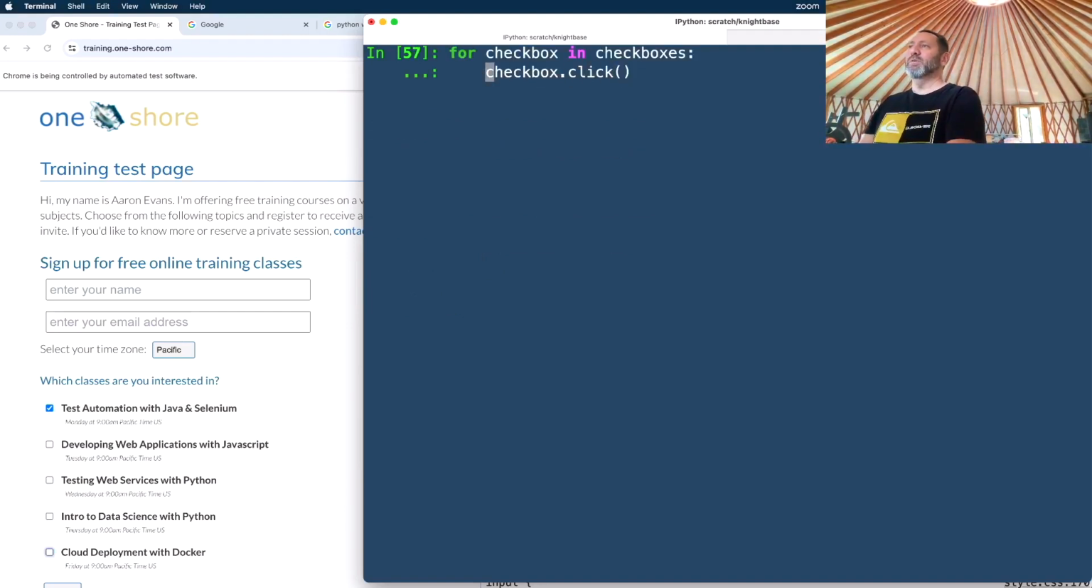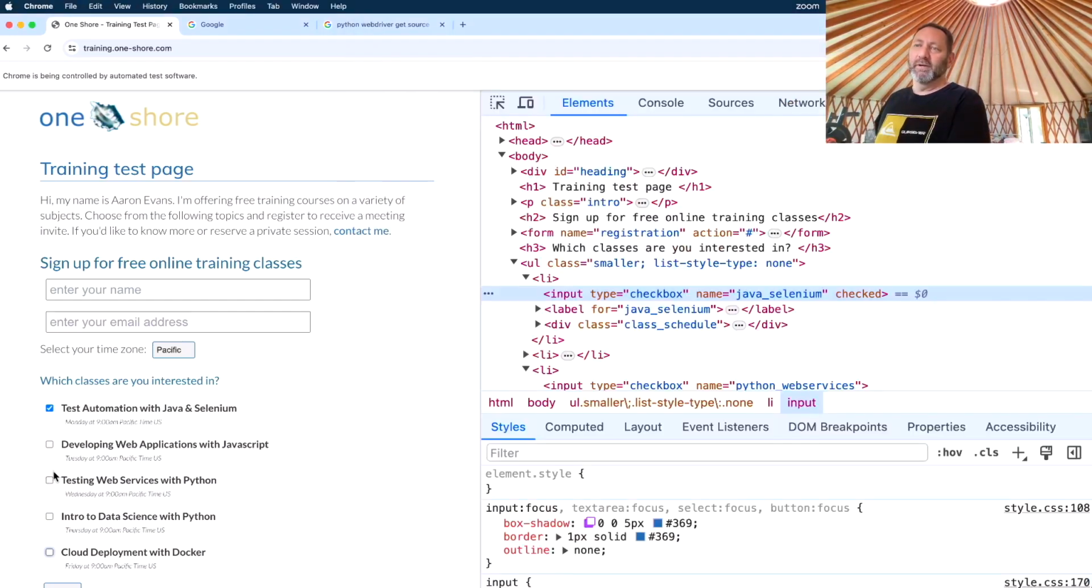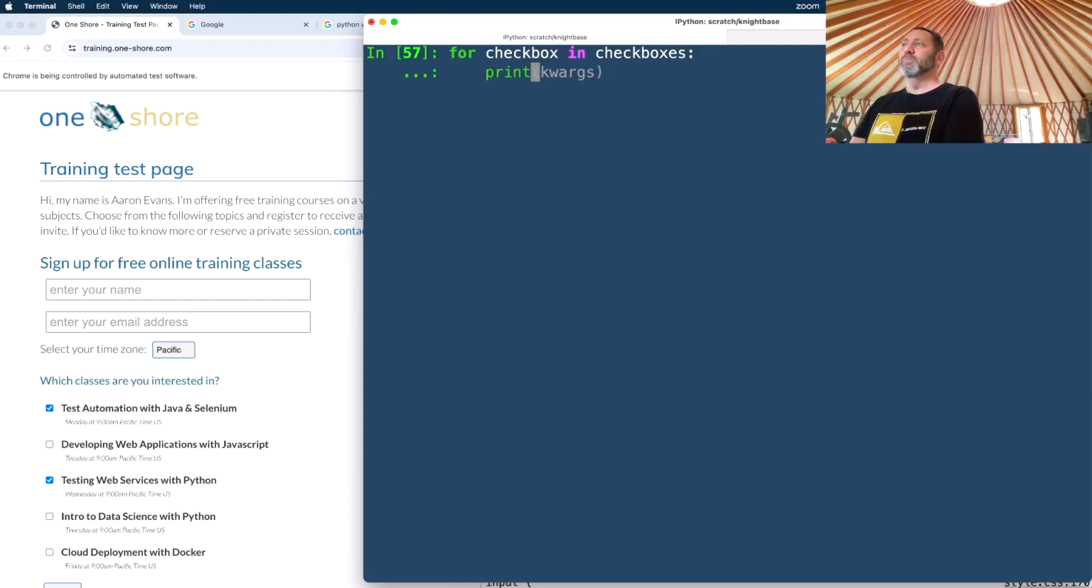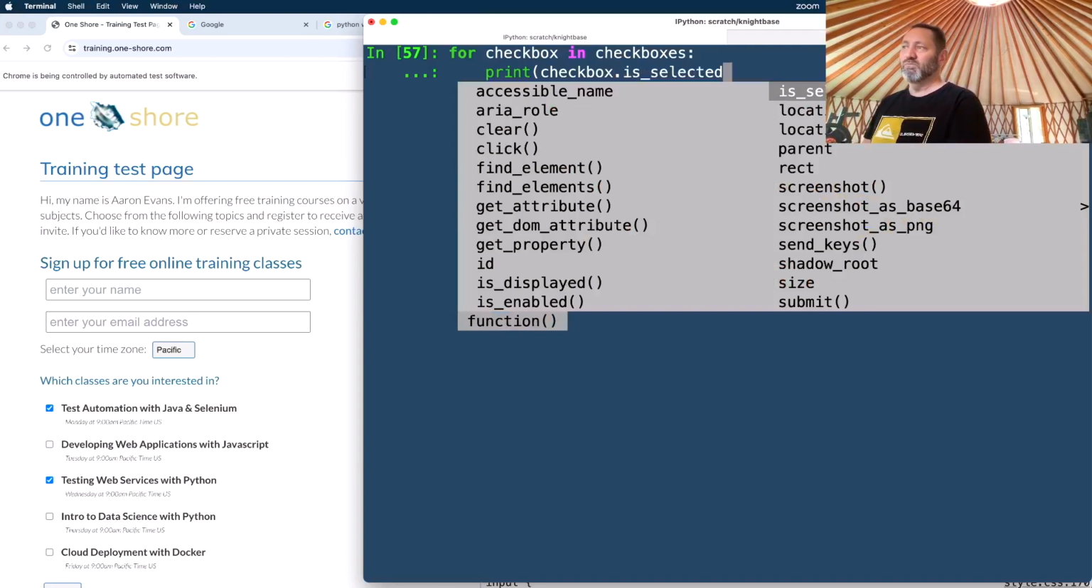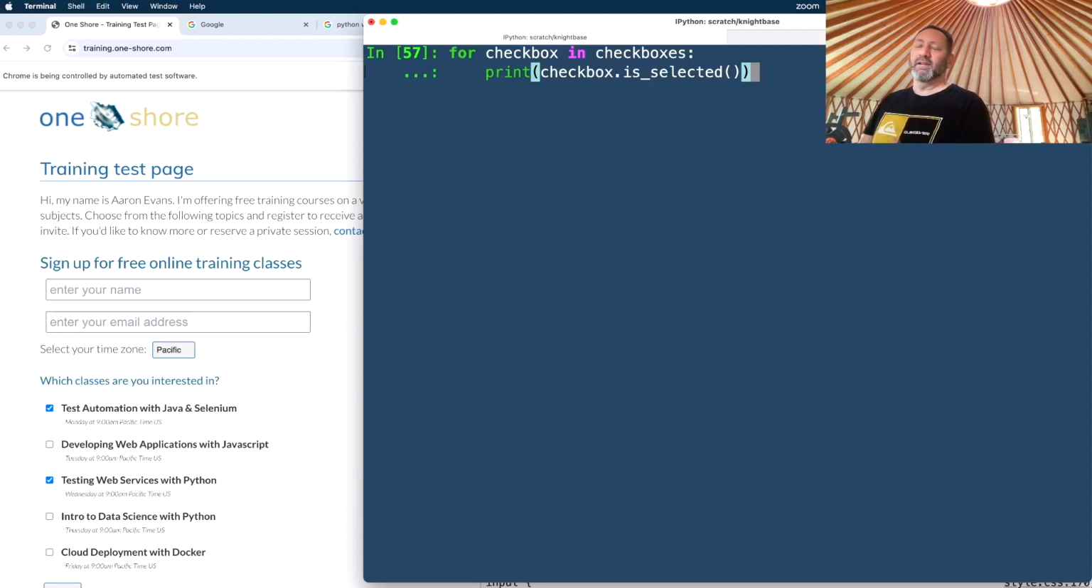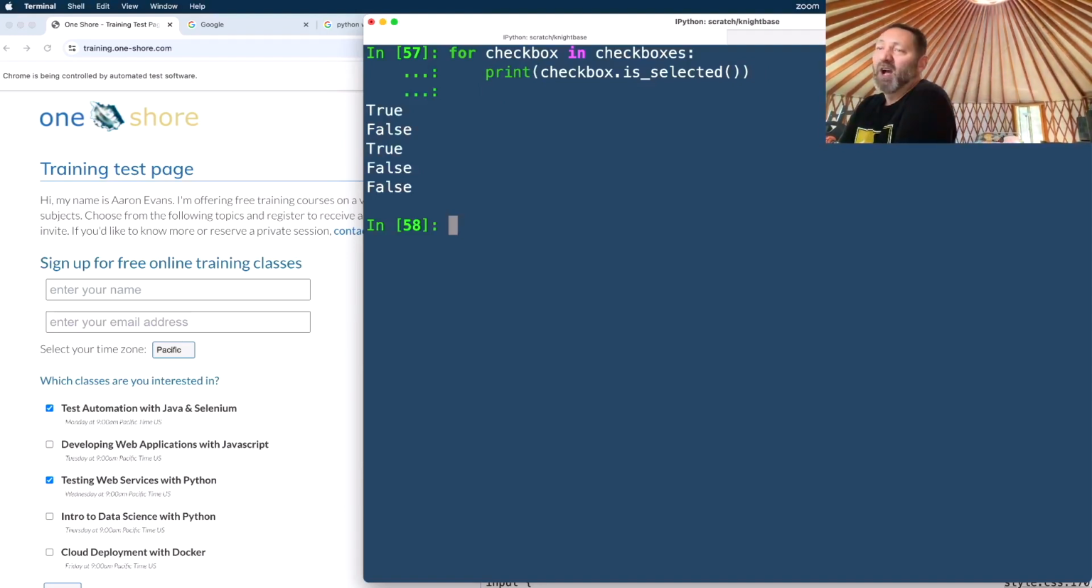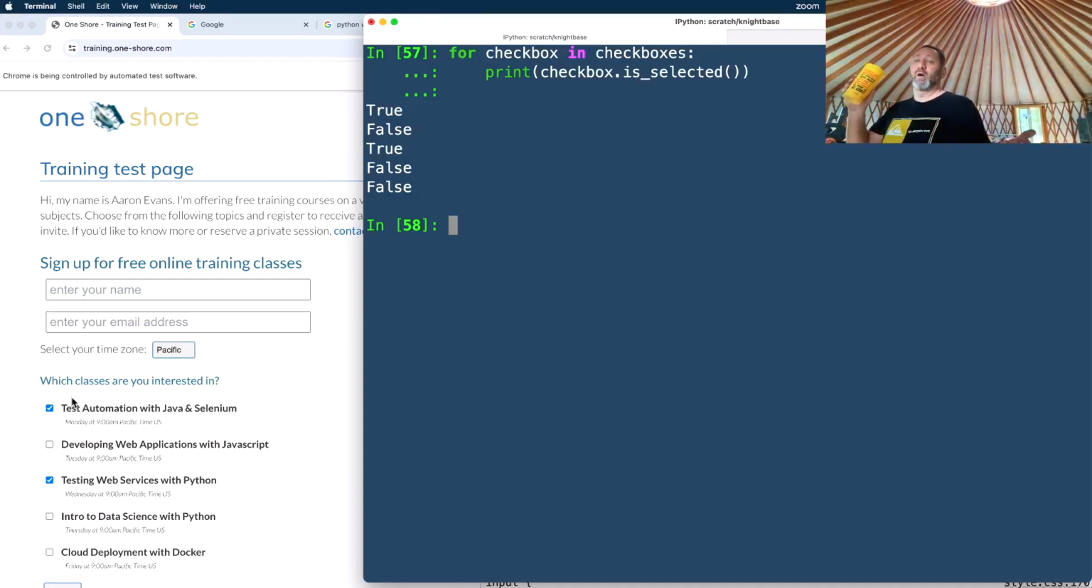What I want to do is check if it's checked. So for each checkbox, and let's click a couple here, right on the training page, we're going to click a couple checkboxes. I want to print checkbox.is_selected, or is checked, right. And let's see. So I should see true, false, false. Let's try it out. Hey, true, false, false. That would make a good test too. We could actually verify that by default, the first one is selected and none of the others are selected, or whatever our case may be.